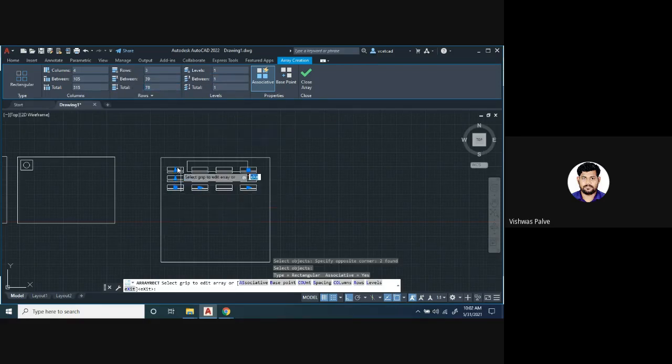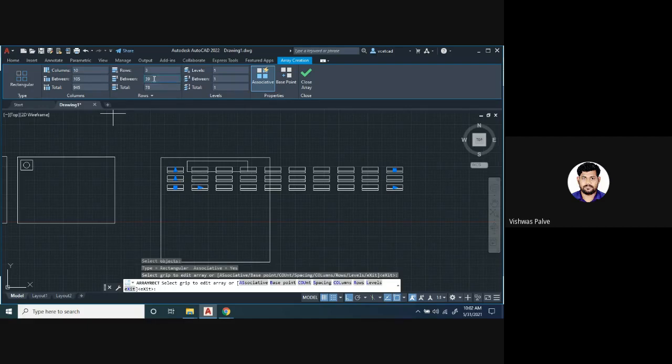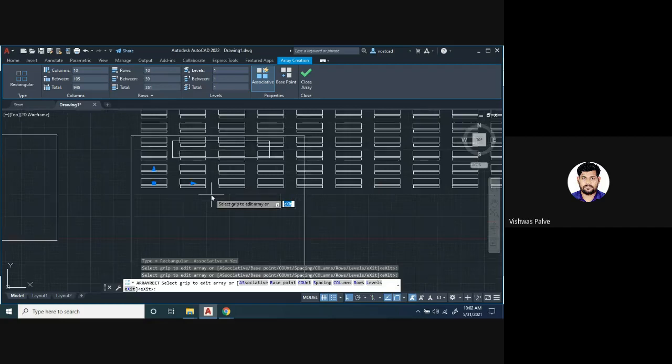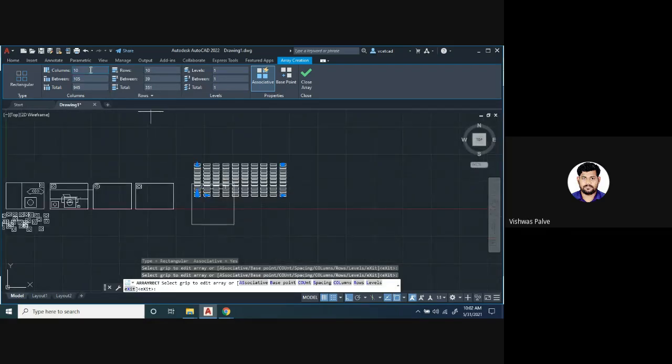So now suppose if I increase the location, I want 10. So it is getting in the wrong direction. Even rows are also, suppose if I make it 10, right? It has been increased. So that we can reduce.